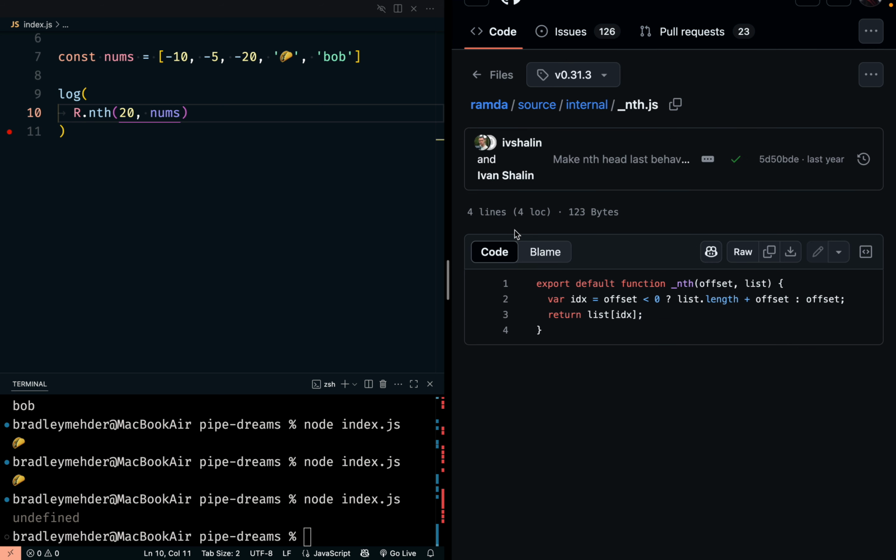There it is. So we've got an offset and a list. Offset is like the index in a list. If the offset is less than 0, find out how long the list is, and then add the offset to it, and that'll give you your index. Otherwise, just get the offset. So that'll let it go backwards.